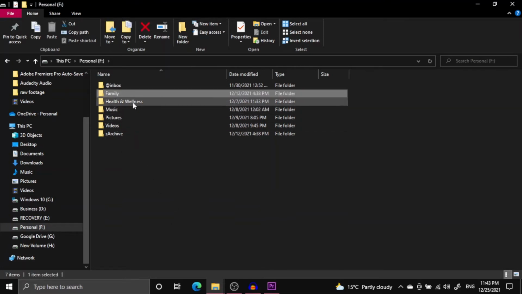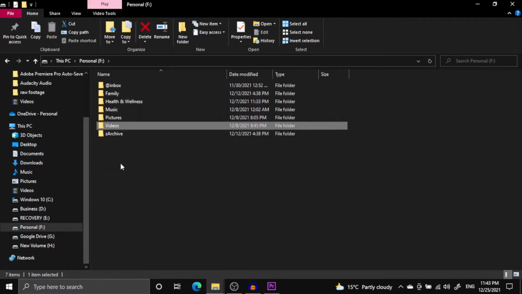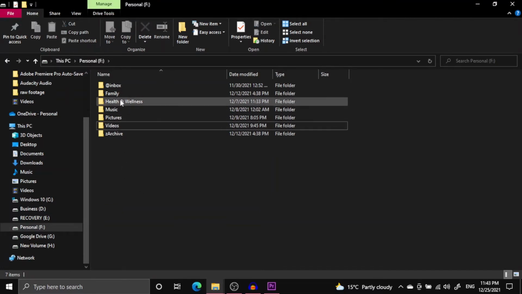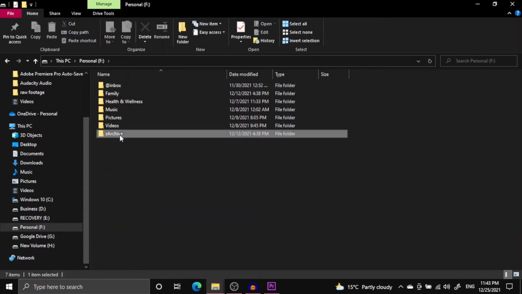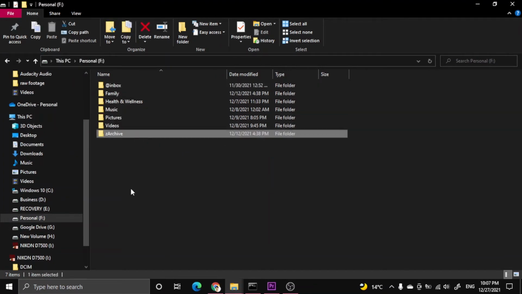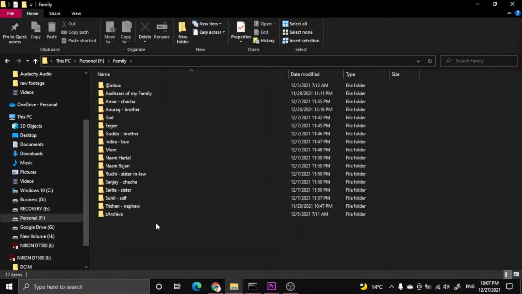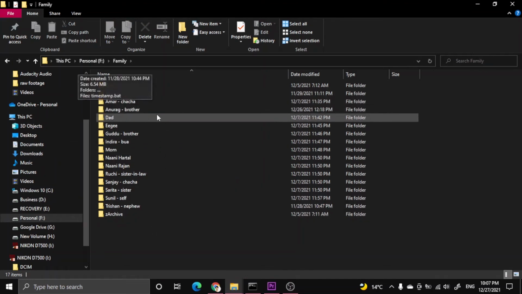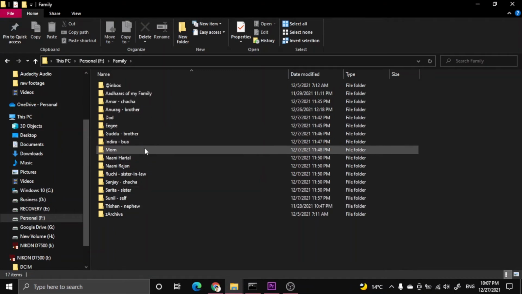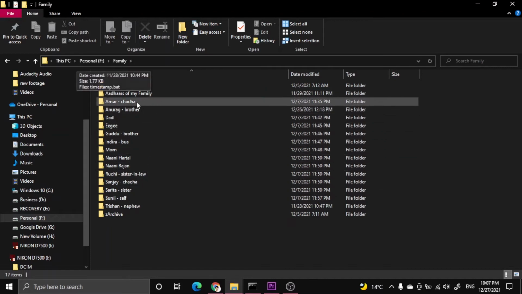Notice I have folders called family, health and wellness, music, pictures, videos inside my personal drive. Aside from these primary folders, I have two other folders called @inbox and Z archive. I will explain the purpose of these two folders in a moment. Before that, let me take you inside my family folder. Inside my family folder, I have dedicated folders with the name of each of my family members. Any document that relates to a particular member of my family has to go in the folder with that member's name.